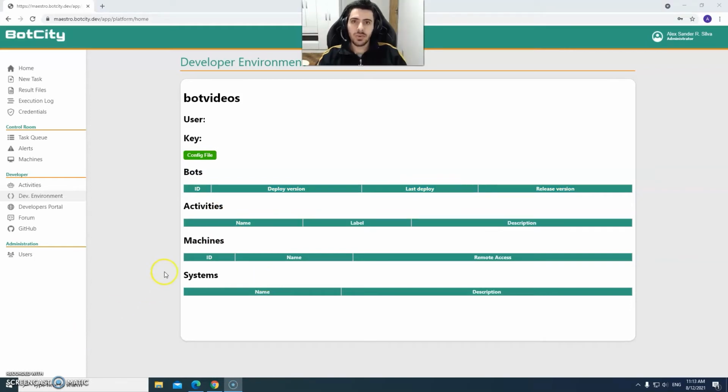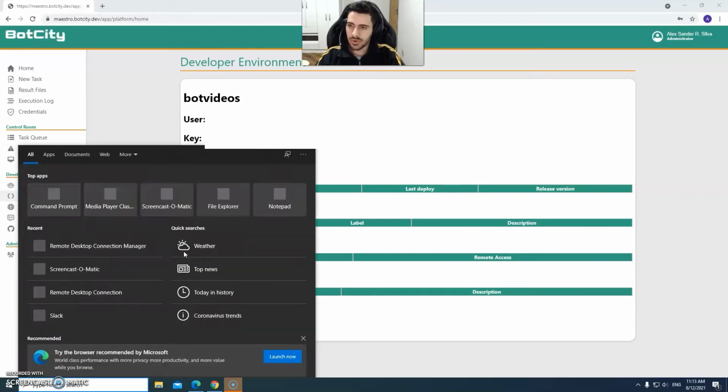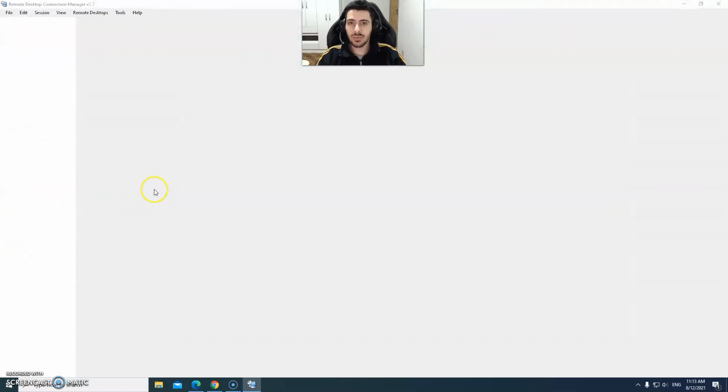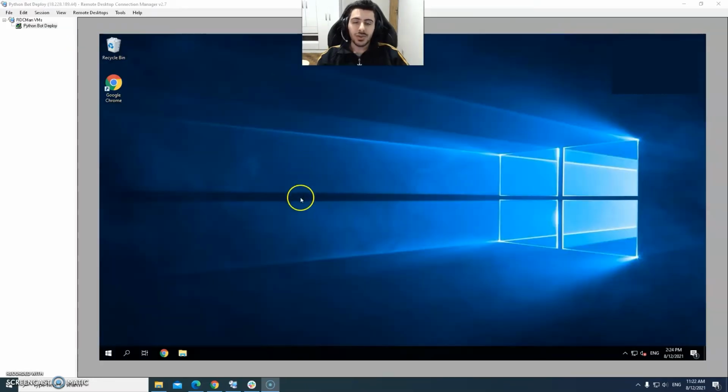Step 2. Now we need to set up our host machine. The host machine can be a physical machine we have access to, or it could be a virtual machine we're going to access with a program such as the Remote Desktop Connection Manager. There are many other programs you can use so long as you get access to your host machine. After getting access to your host machine, you have to make sure that Python is installed and working on it.